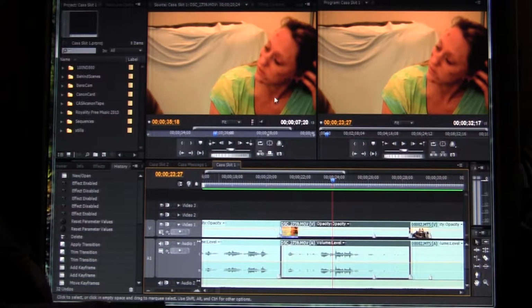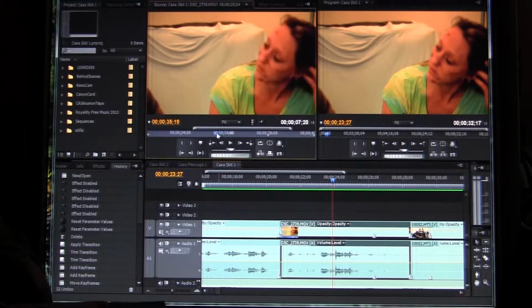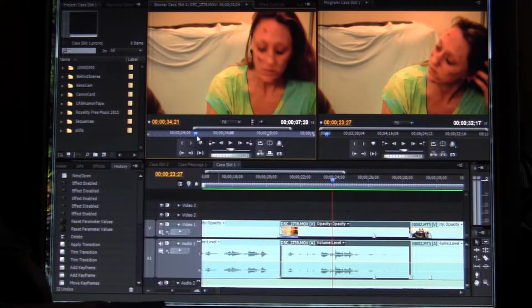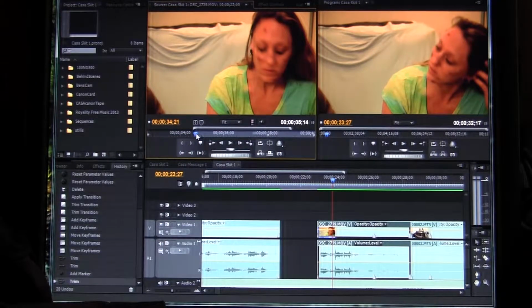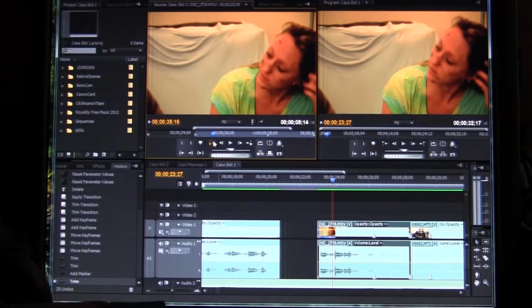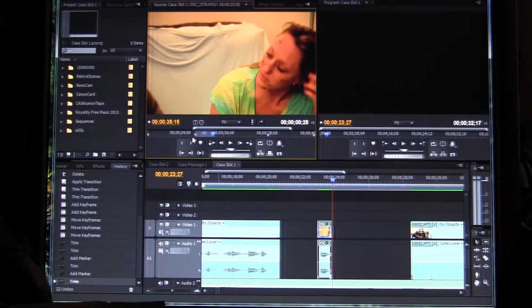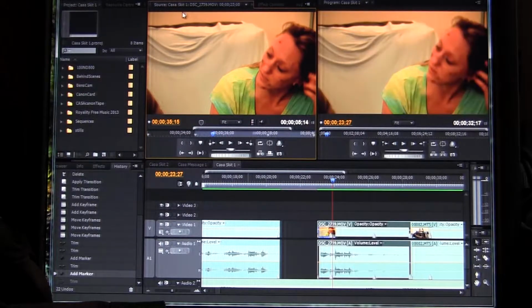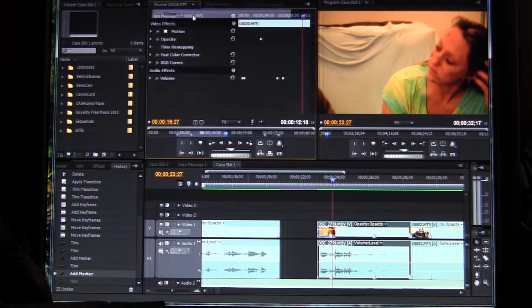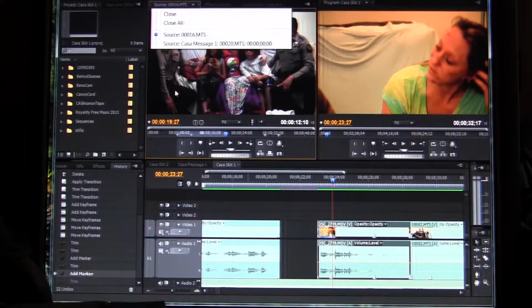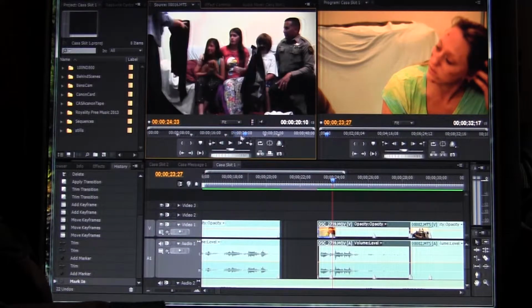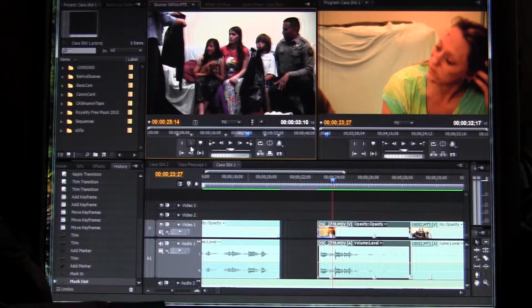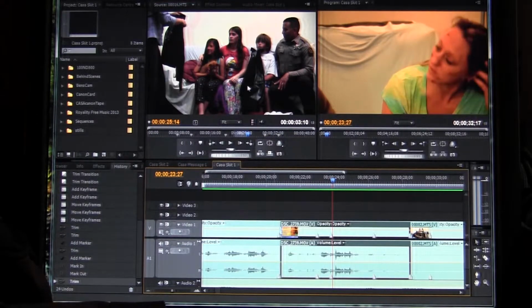Now another option here, let's say you did have a reaction shot up here of her that you wanted to use, and you said, okay, I'm going to set my marker here, my mark in. I want to use these 3 seconds of her doing this. Sorry, that was the wrong thing to do. Okay, we'll just use this as an example for right now. So I'm going to use these 2 or 3 seconds of video as my reaction shot.